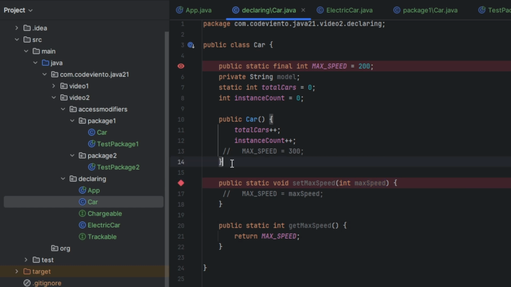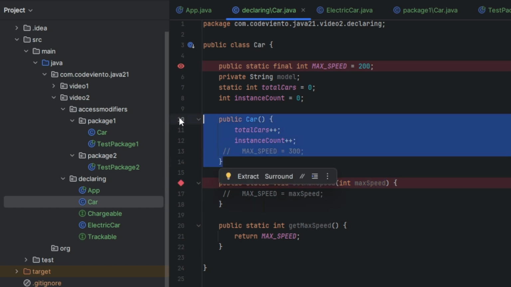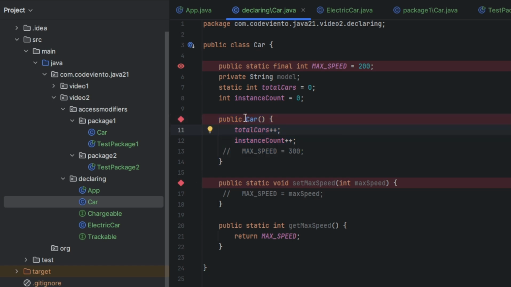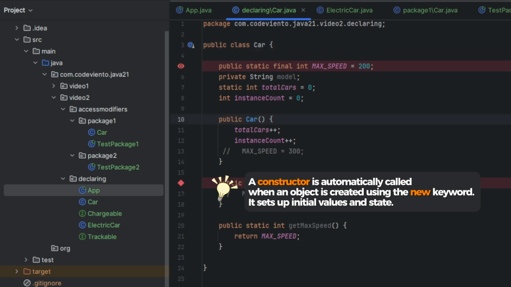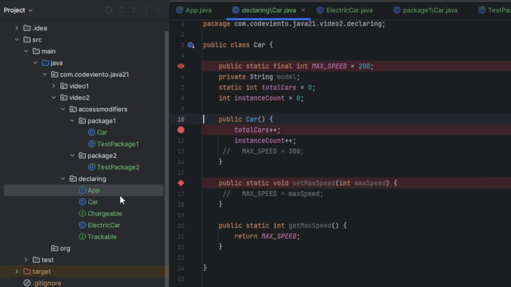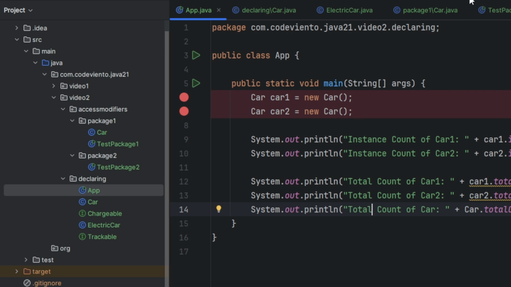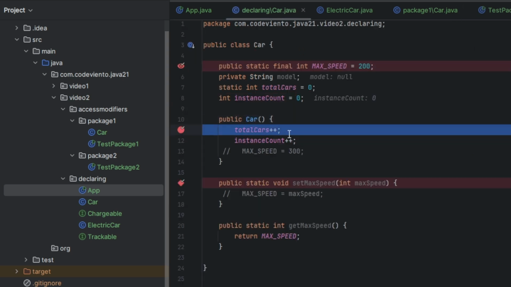Let's talk about constructors. Here is a car constructor. Constructors are special methods used to initialize parameters. They have no return type and must have the same name as the class. A constructor is automatically called when an object is created using the new keyword. It sets up initial values and states. Let's put a debug point here and call the application main method in debug mode. And we are here. When we continue, okay, it comes here.